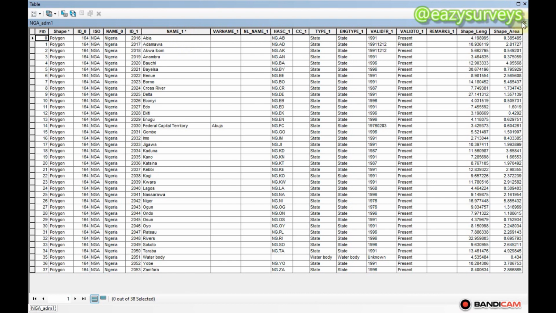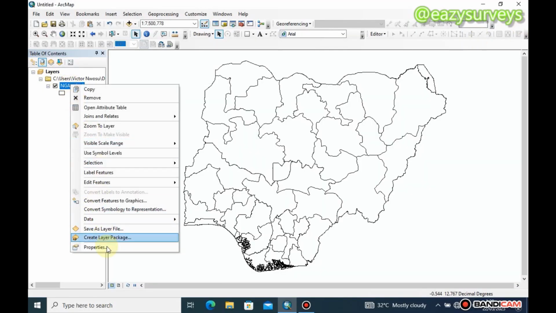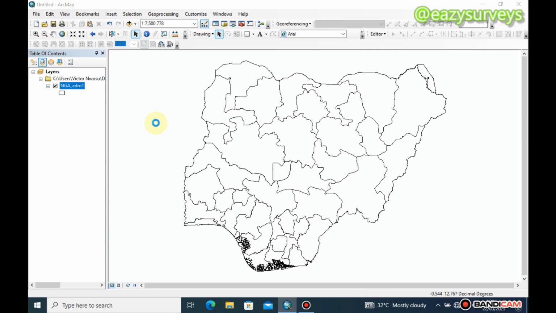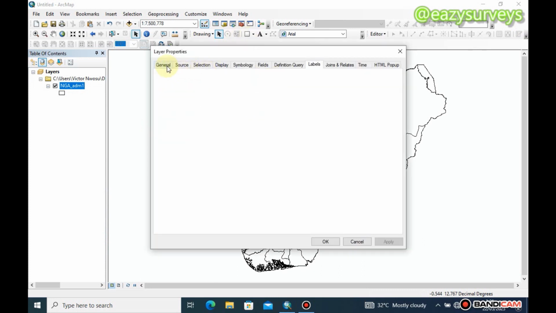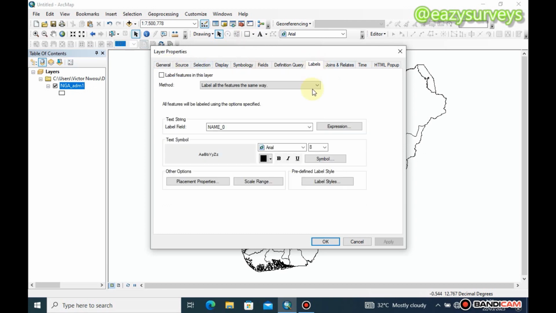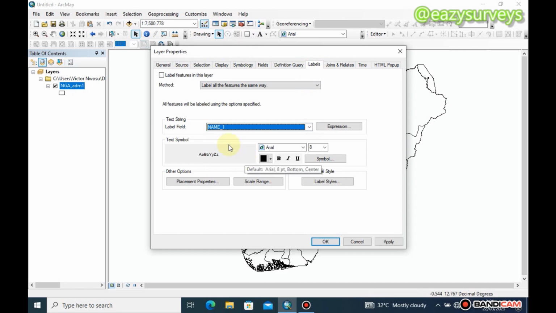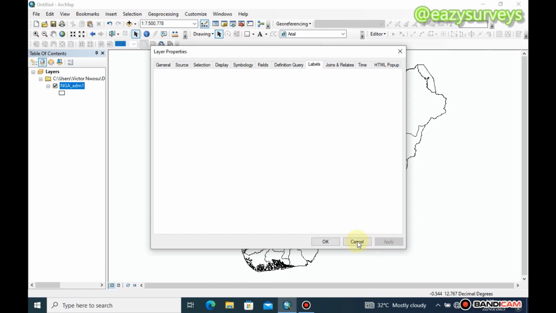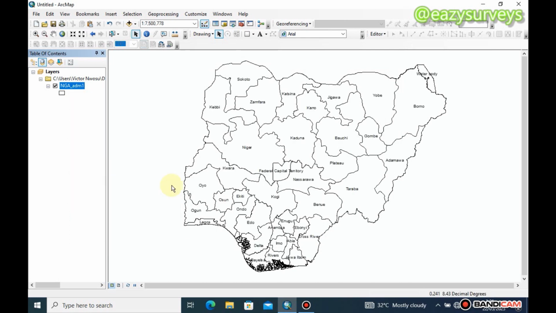So we've confirmed that, and all we have to do is go to properties, and if yours is on general, just go to labels and go to drop shadow over here, click on name_1, click on apply, okay, come here and just click on label features and it's going to appear.